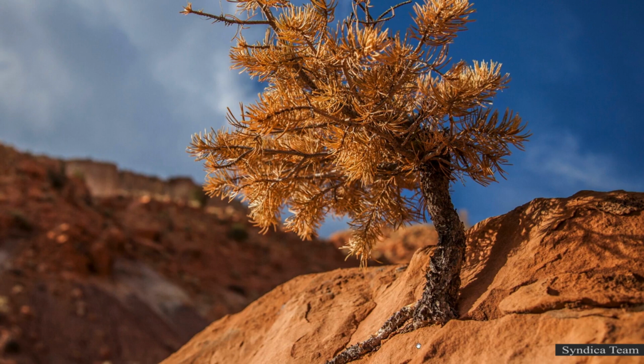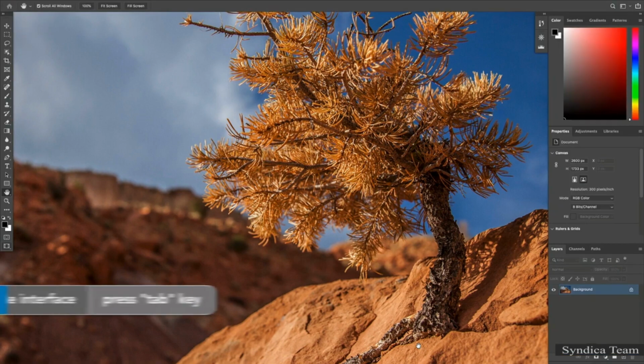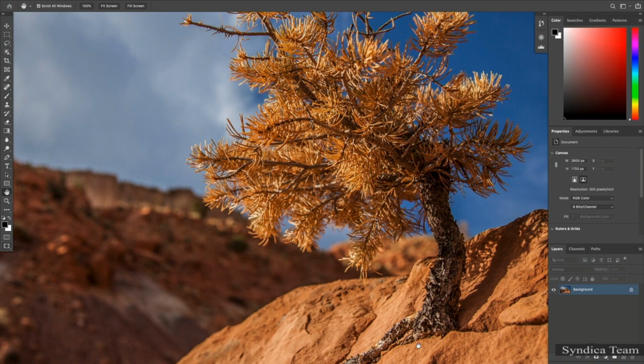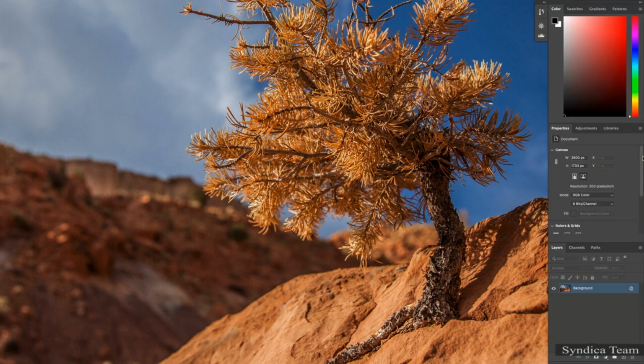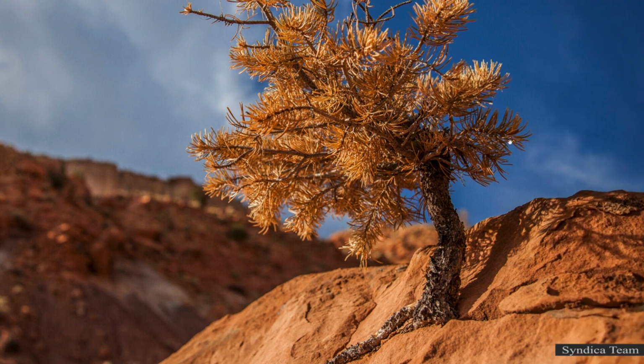If I do want to show the menu bars in this screen mode, I can tap the Tab key, which will show not only the tools, but also the options and the panels. And to hide them again, I just tap Tab. I can also hover the cursor at the edge of the monitor to automatically show my tools, or if we come to the other side, it will show my panels. When I move away from the edge of the screen, Photoshop will automatically hide those panels.